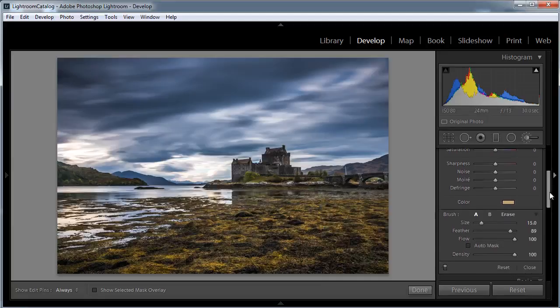Then below here we have the brush controls themselves. The size of the brush, it's actually easier to adjust with the scroll wheel on your mouse if it has one. If not, you can use the sliders here. Perhaps set it somewhere around 30 or so. The feather I'm going to set to 100 to have a nice soft edge to the brush, and flow as well to 100, so they'll get the full force of all these settings with one click.